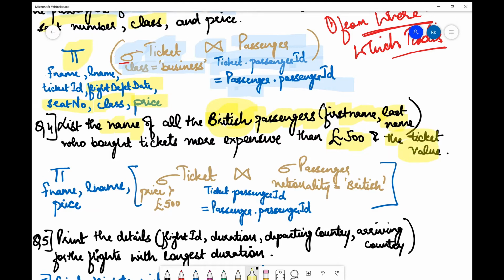So basically they want the name and the ticket value or the price for all those passengers who, first of all, have the nationality as British, and the other thing is they bought tickets whose price is more than £500. Okay, so how are we going to solve it?